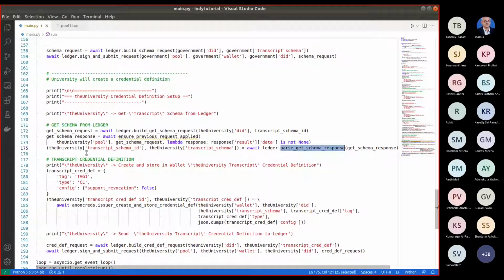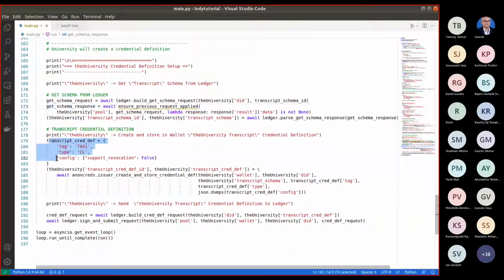With that schema, it gets a definition. So this is how a definition looks like. It has a tag and a type. The type will always be CL. The tag can be different; this is like a version number. And then there is one configuration which says support revocation true or false. For this demo, I have set it to false. So this will be the transcript credential definition.